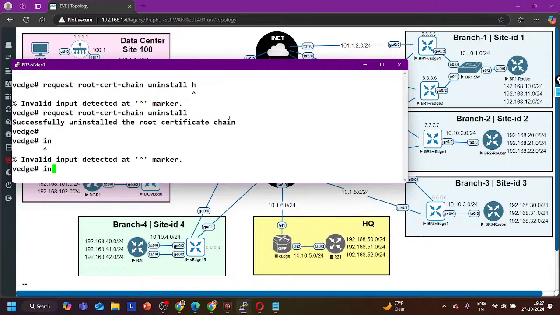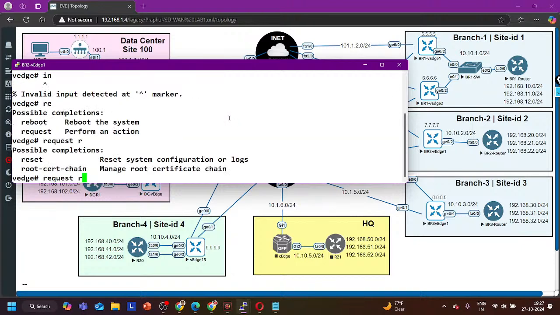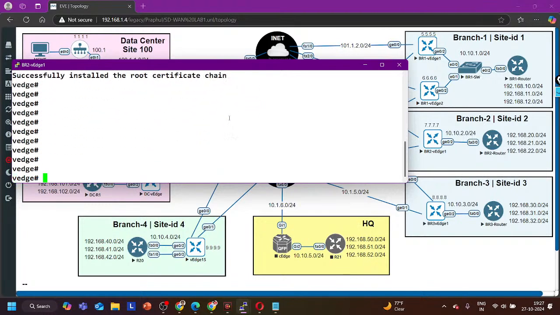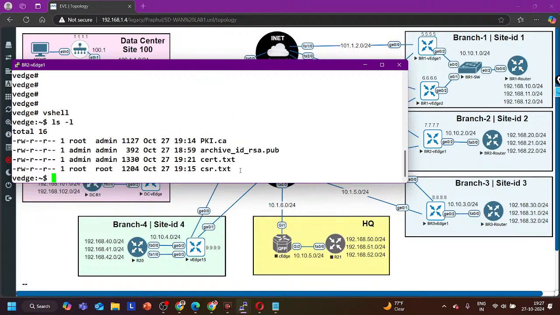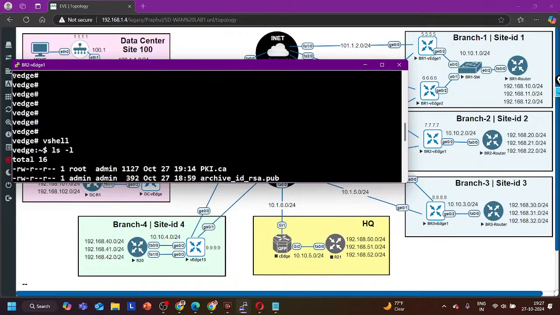Now again I am saying request root cert chain install home admin pki.ca. Successfully installed. In vshell, ls -l. I have the CSR, so more csr.txt. Let me take the granted certificate again.